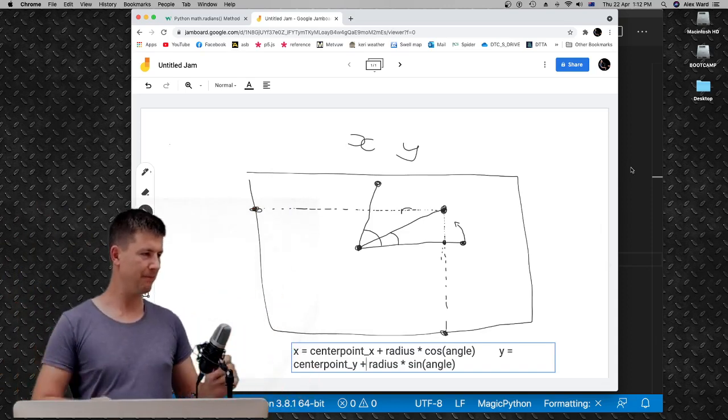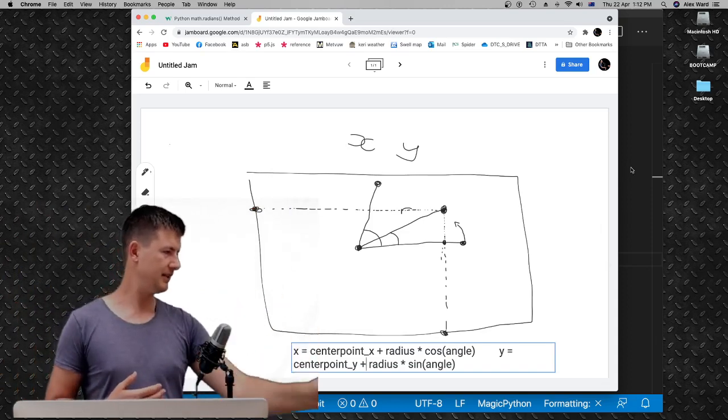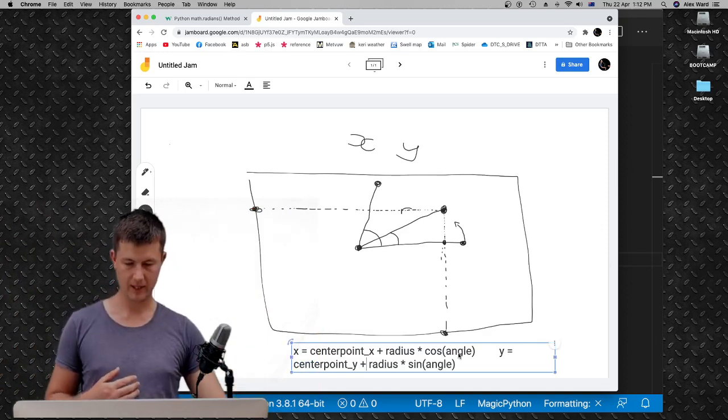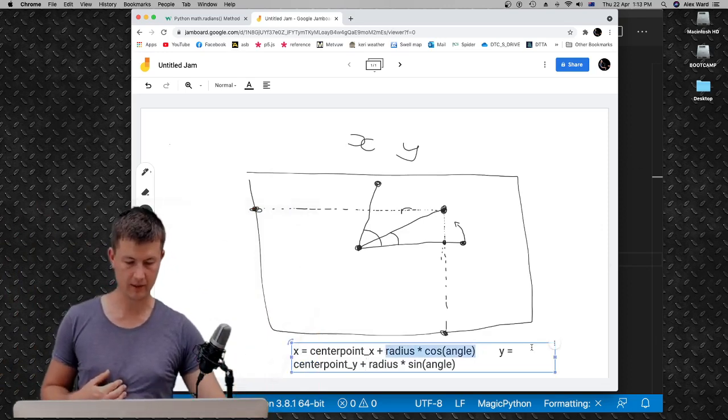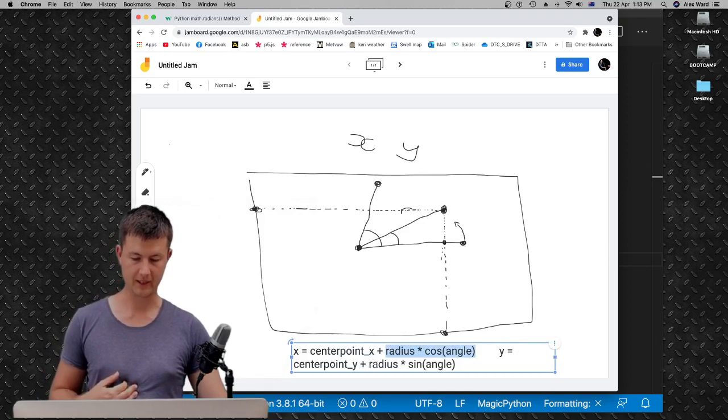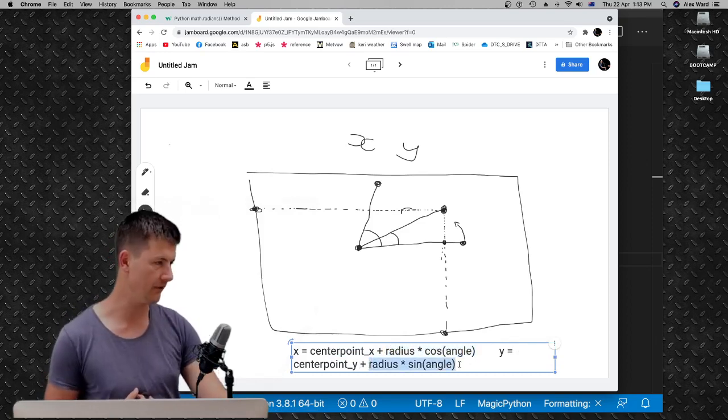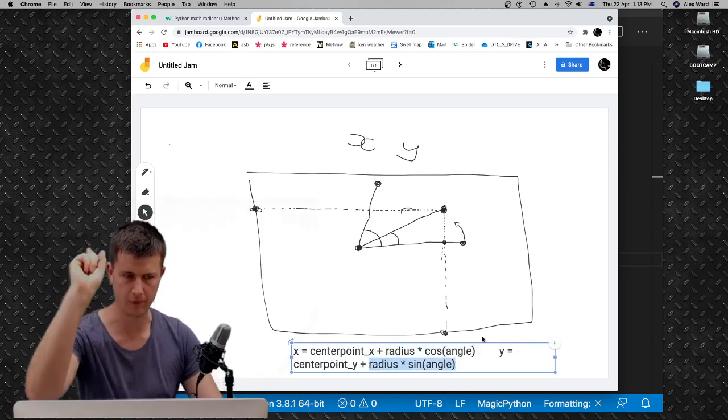Just as long as you remember, x is going to be the radius times the cosine of the angle. Y is the radius times the sine of the angle. Cosine for x, sine for y. Let's do it.